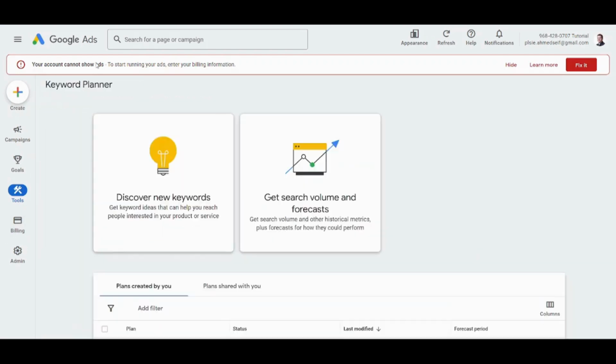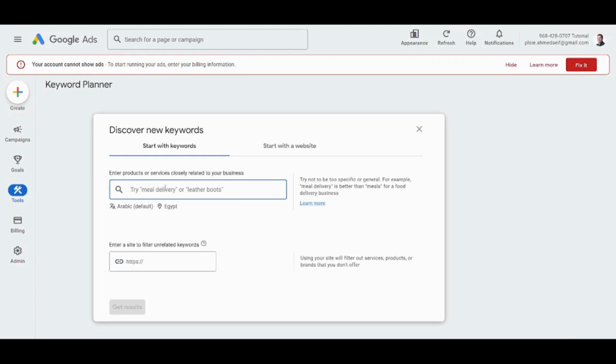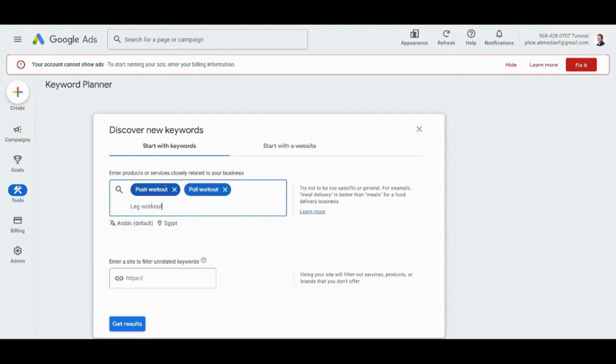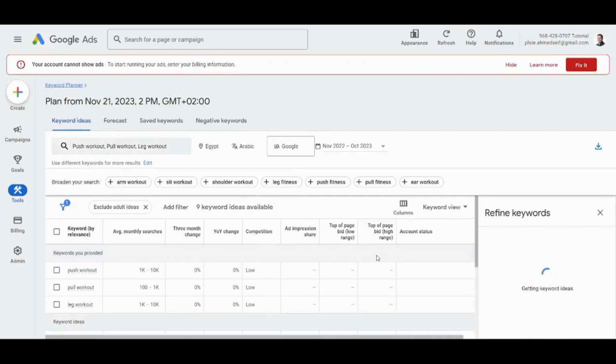So basically you can compare between different words by writing more than one word. If you are interested in workouts, you can write push workout, for example. And you can add another word like pull workout, leg workout, for example. By pressing on Get Results, here you will find all the words that you have searched for. You will find that mostly people are interested in push workout and leg workout, and only a few people are interested in the pull workout.